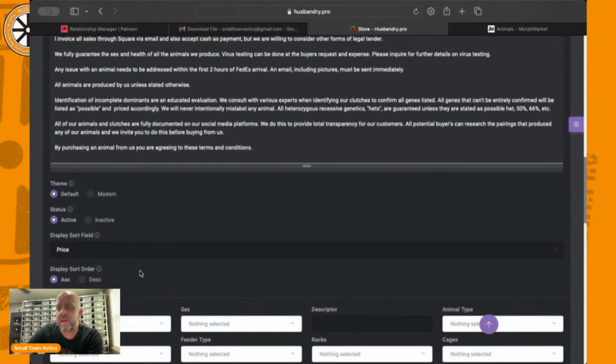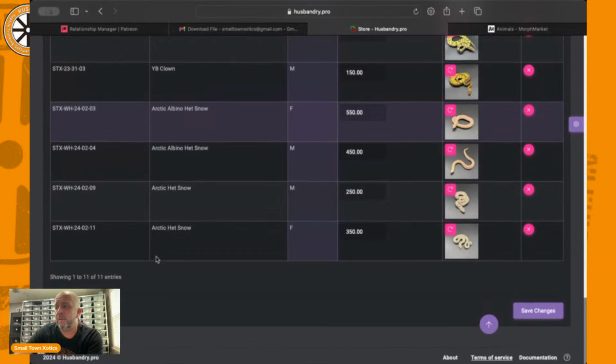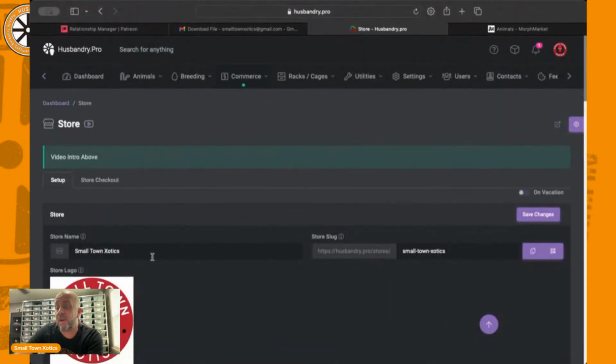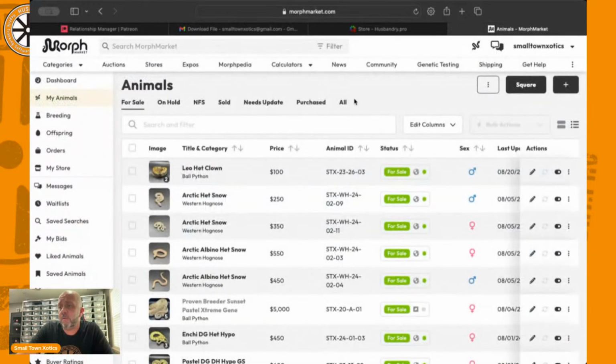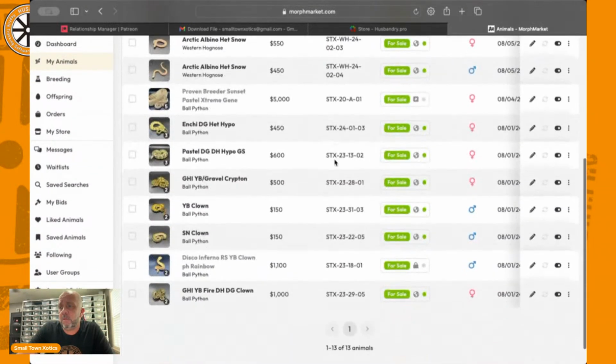You can change themes, statuses, all that stuff. So for all the Husbandry Pro users out there, I would get used to using both. I use both. Husbandry Pro is my main, most up-to-date. And then when I think about it, I usually just do a bulk import over to Morph Market every so often. Like that leopard gecko sold. That leopard gecko's been sold for like 3 weeks, and it was actually picked up a few days ago. So you can tell I don't really go over on the Morph Market side that often. But that should all match up now.